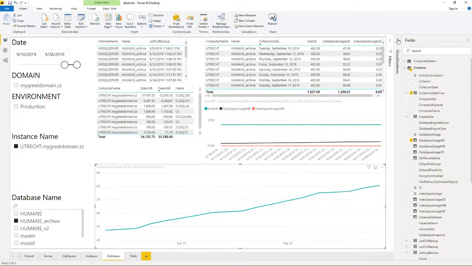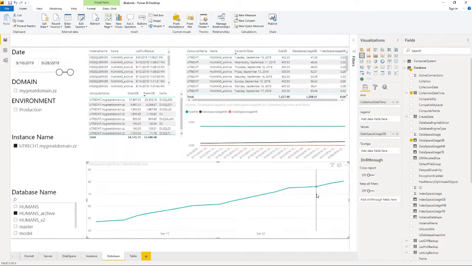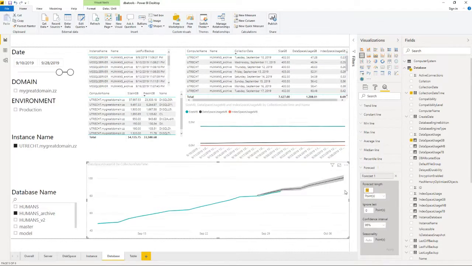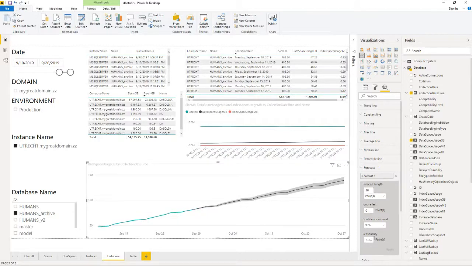So what can happen in 30 days if this ratio of increasing space continues? You can use Power BI for that. You can use the forecasts here, and you can say, please tell me what we can expect in 30 days. And by doing this, we can say, okay, based on these data points that we have before, your database is expected to reach between 132 and 139 gigabytes.